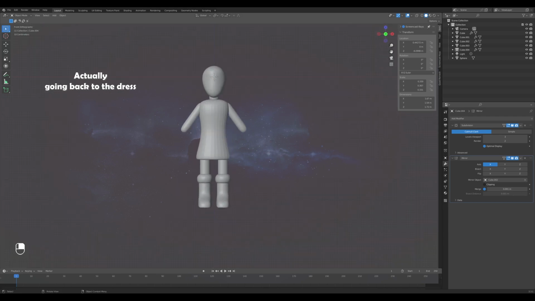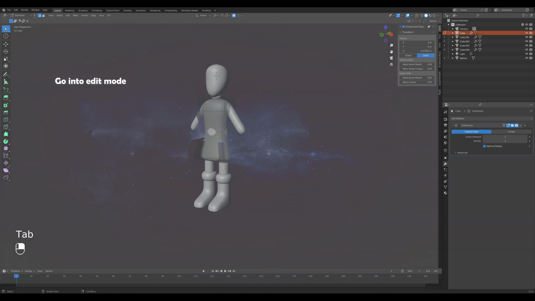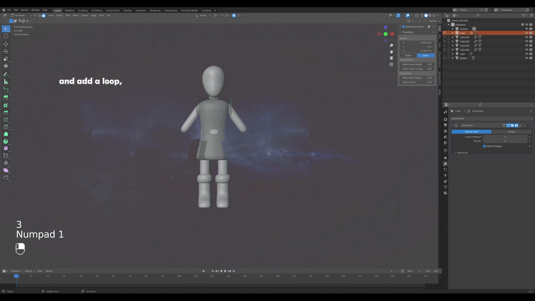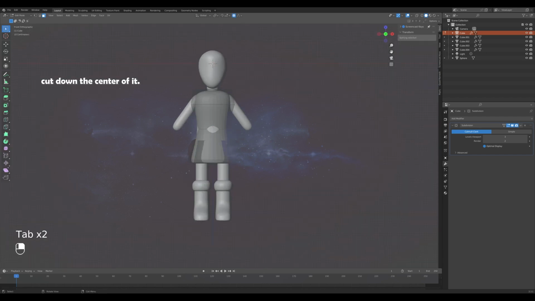Actually, going back to the dress, I'm gonna go ahead and do this now so don't forget. I'm gonna select the dress, go into edit mode. Okay, and add a loop cut there down the center of it.